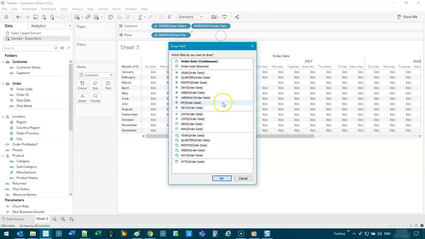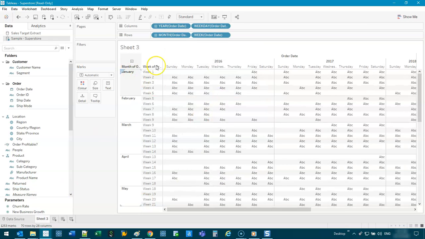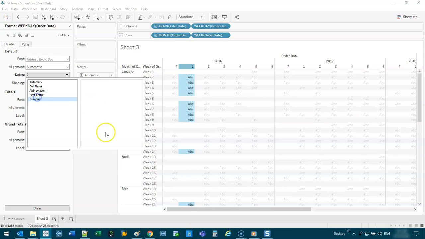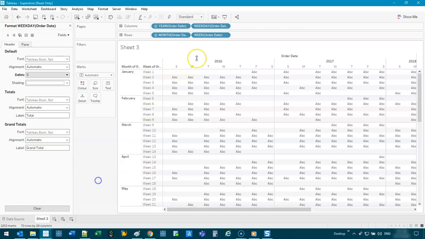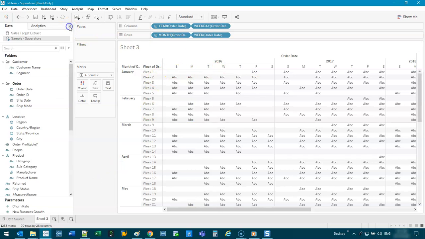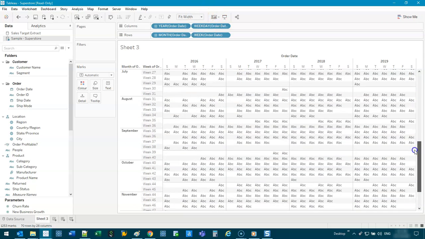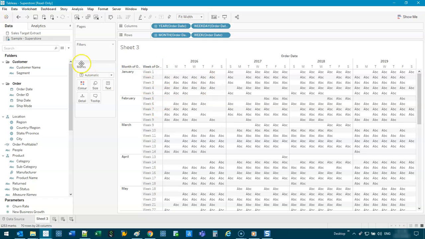And then we're going to go here, week. Okay, and I'm going to abbreviate this. Okay, not numeric, first letter. So Sunday, Monday, Tuesday, and so on. All right, and let's align everything. Okay. So let's make it fit. So you can see this is basically a calendar, super simple to make.